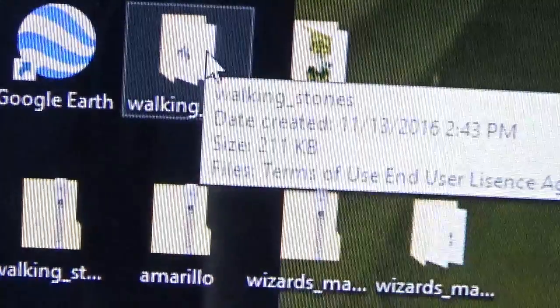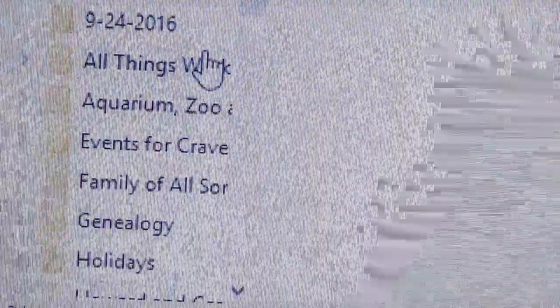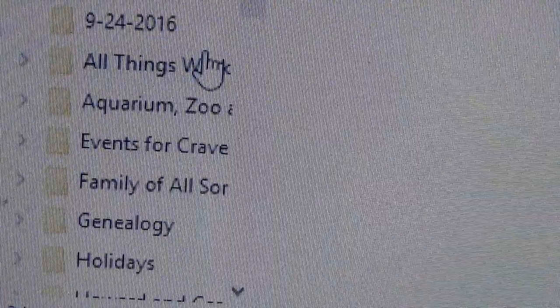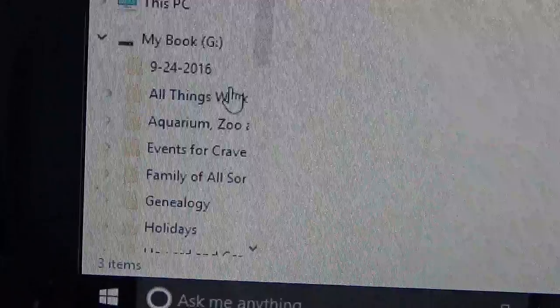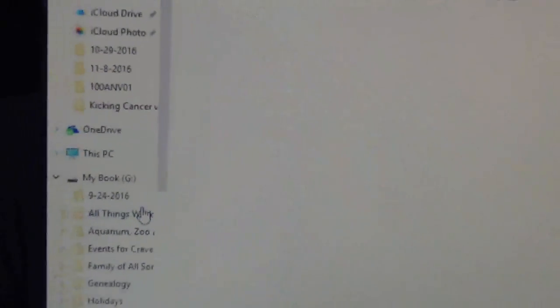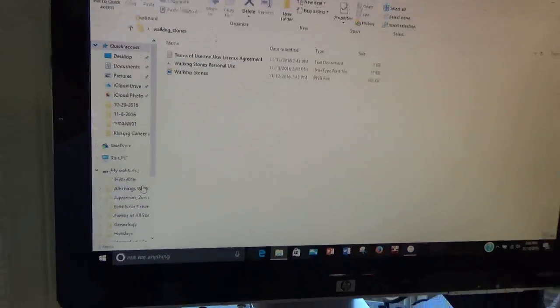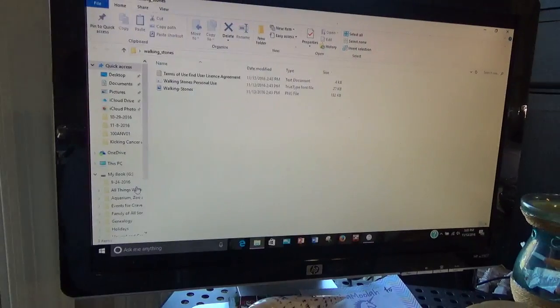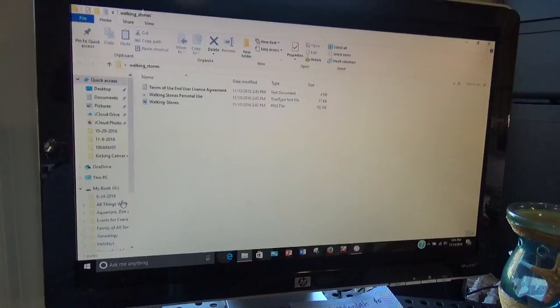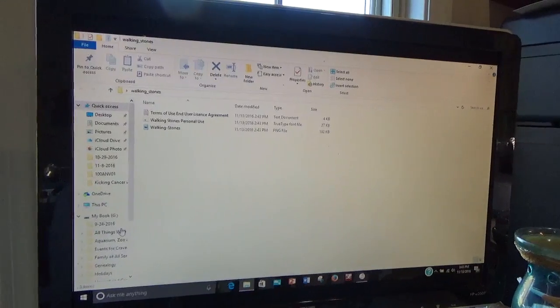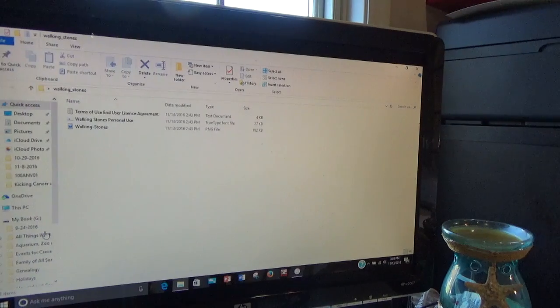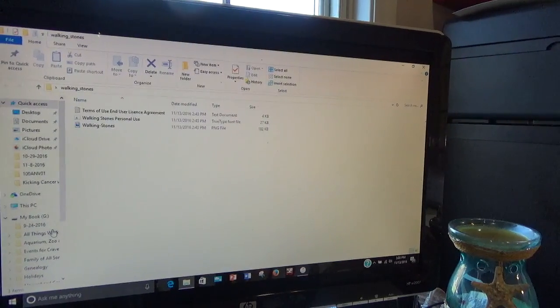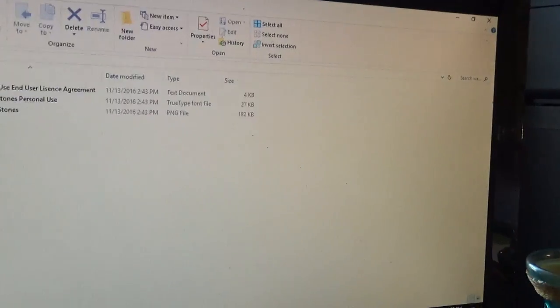Now that I'm on my desktop, I'm going to click this and open it up. Now let me move the camera here so you can see a little better. I'll try not to zoom out too far, but far enough that you can see everything. Up here is what you want to do. Let me zoom back in.